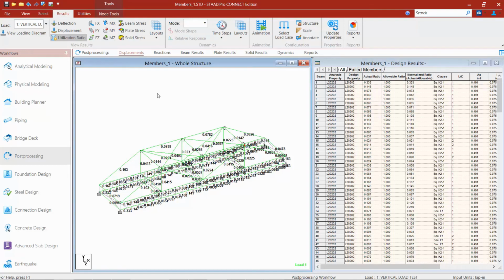So I'm going to take a look at my utilization results, and currently everything is color coded to show the status of the design. If anything is in green, it means that it fully passed the code check and gave you an interaction ratio less than 1.0. If anything is in blue or red, it means that that member is currently failing, and you'd want to go ahead and make some adjustments before completing your final design. For our design, everything turned out acceptable, so we don't have any failed members in our model.